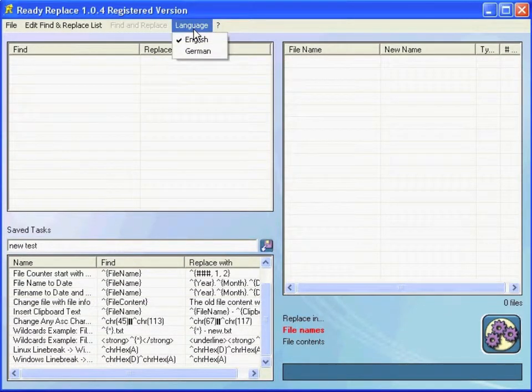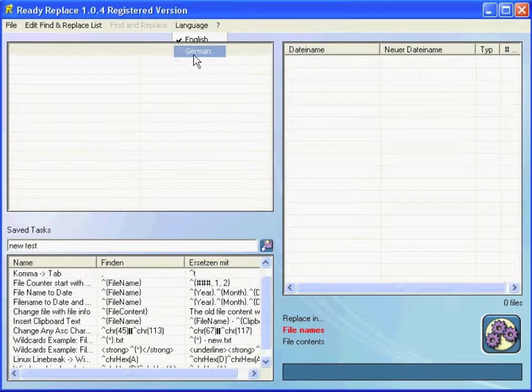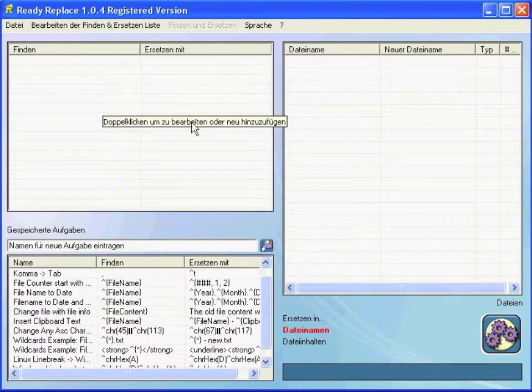ReadyReplace is available in two languages right now, in English and German. Just click here for an immediate translation.